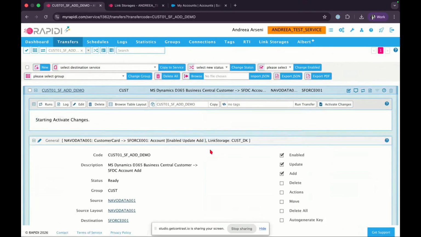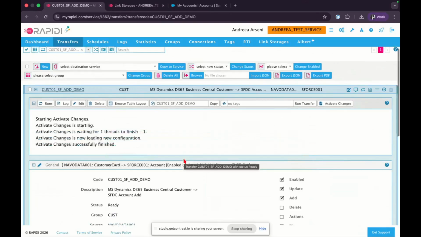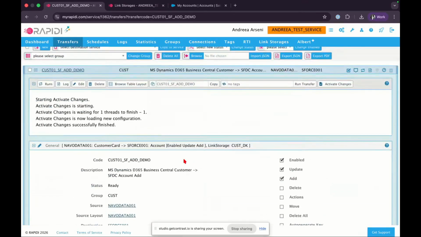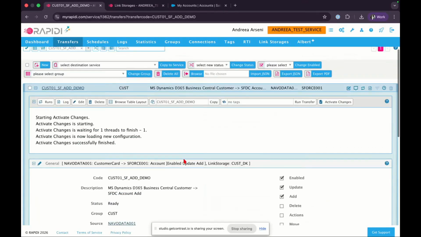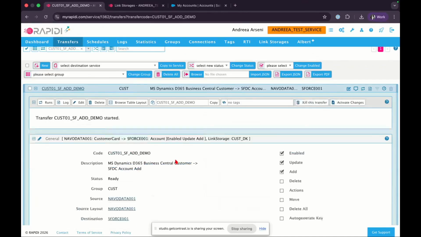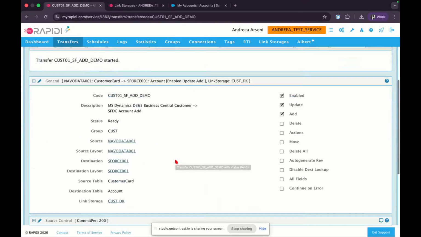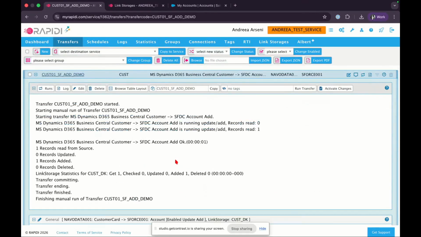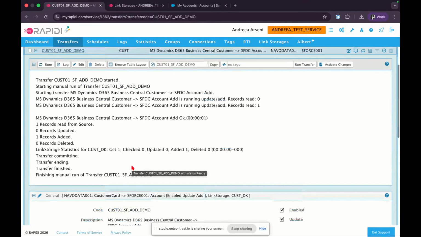I will activate changes, and then I'm going to run this transfer because I want to see how that goes. For example, I want to send a new customer. So let's see how this goes. Okay, so in here, I sent a new customer, right? And then I would get this information. Here it says 1 record added, right? And then as you can see here, the link storage statistics.